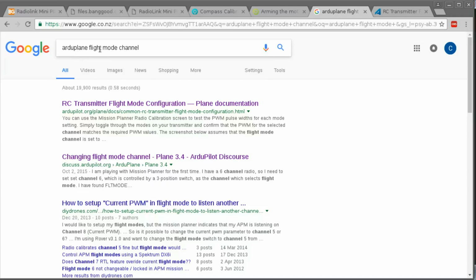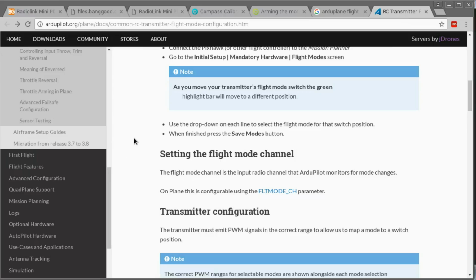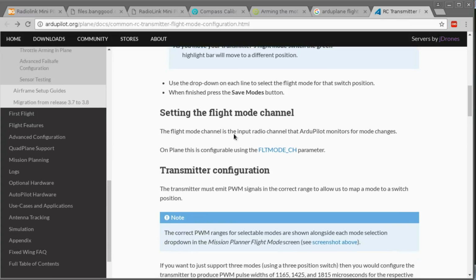So when I searched for Arduplane flight mode channel, I got this page here which says exactly what I needed to know. The flight mode channel is that. Unfortunately, it doesn't tell you what it is by default, but it does at least tell you how to change it. So I'll go and try changing that in a minute.